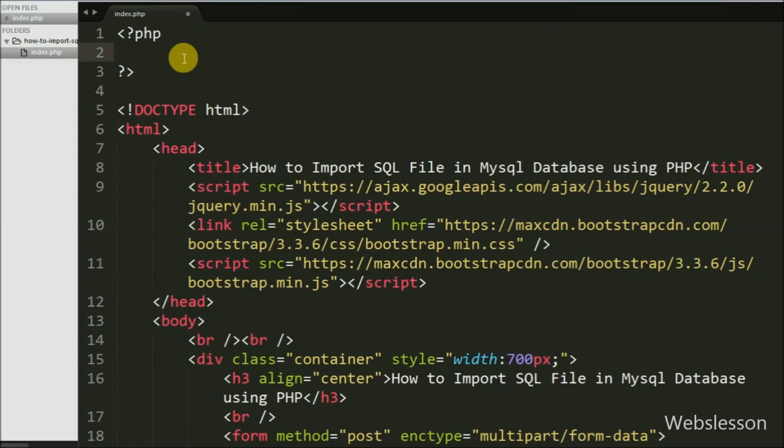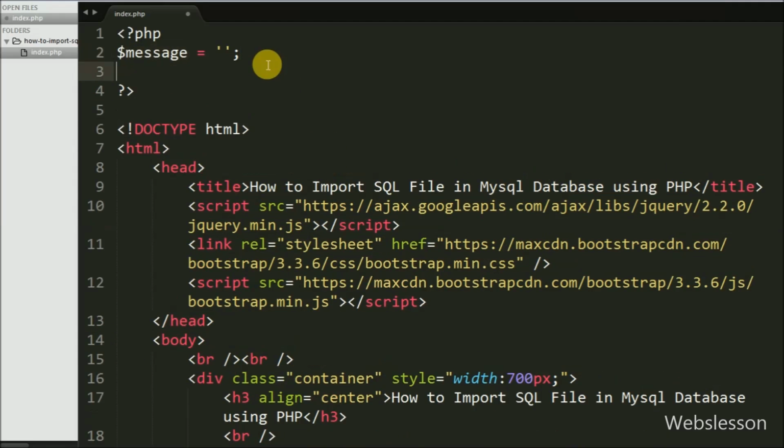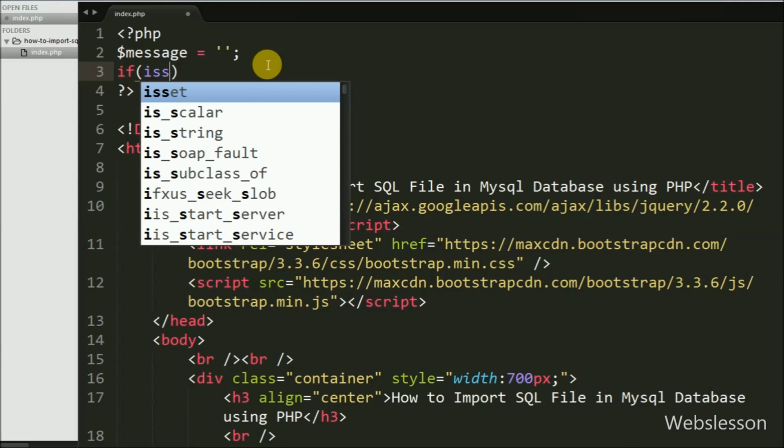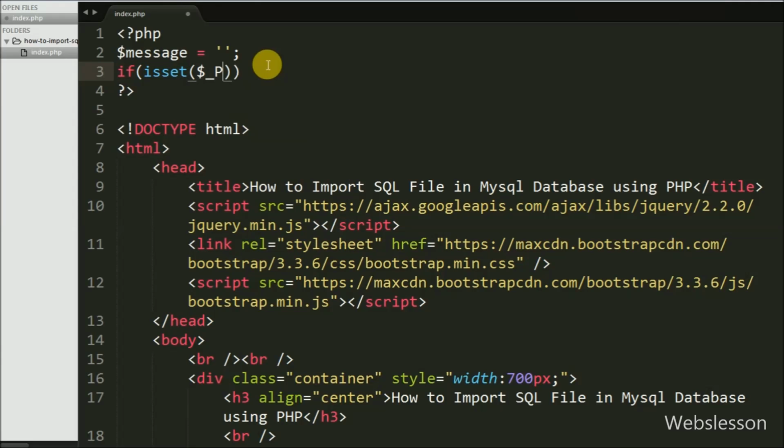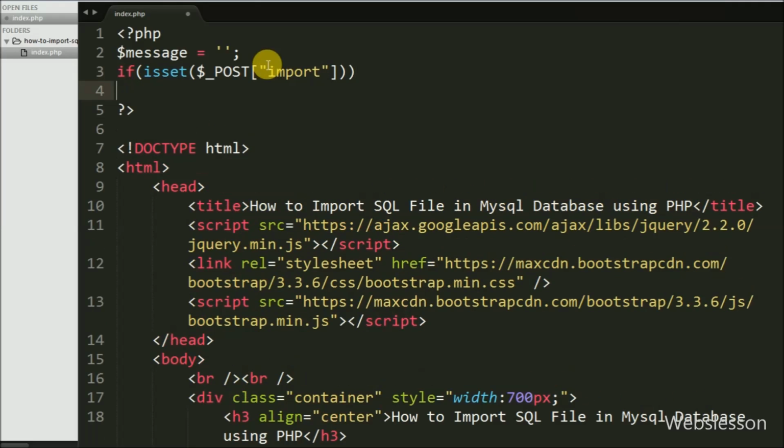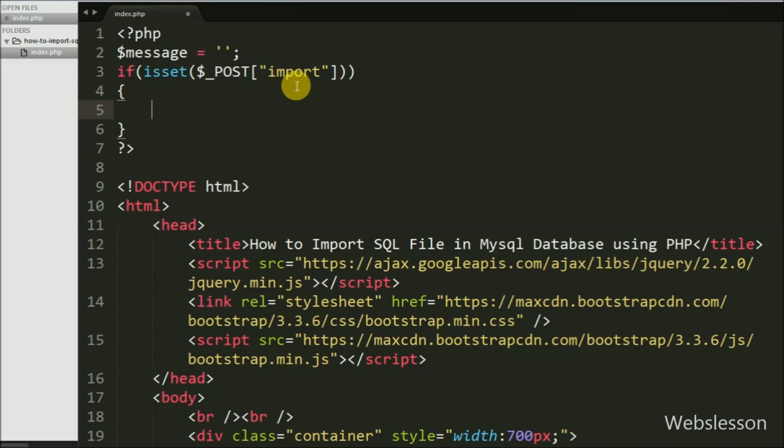Now we move to write the PHP code, and here first we have defined a $message variable equal to a blank value. In this variable we will store error and success messages to display on the web page. After this we have written an if statement, and under the condition we have written the isset function with the $_POST import variable. This condition will check if the value of this variable is set, then it will execute the if block of code.